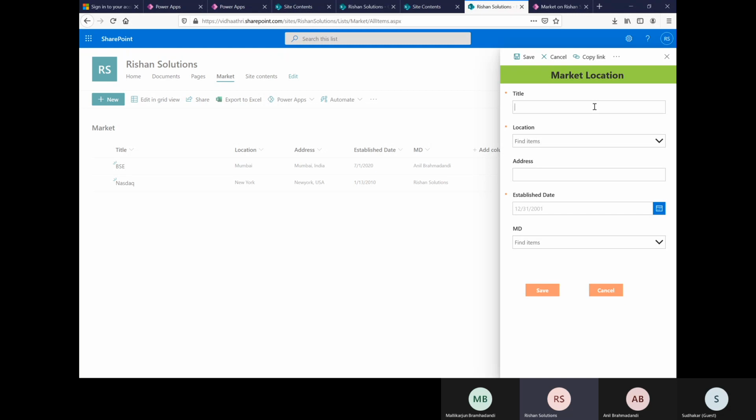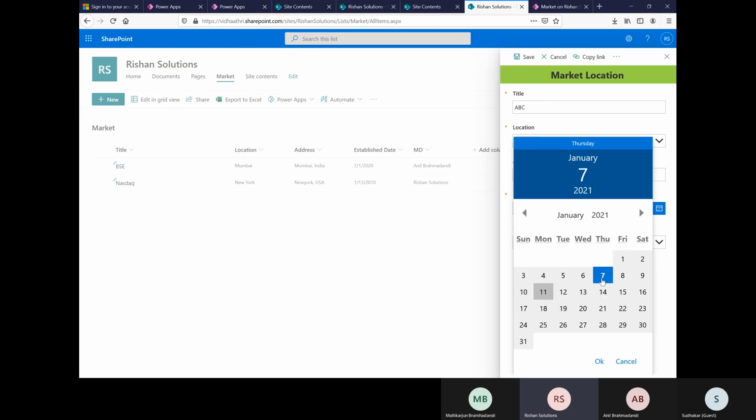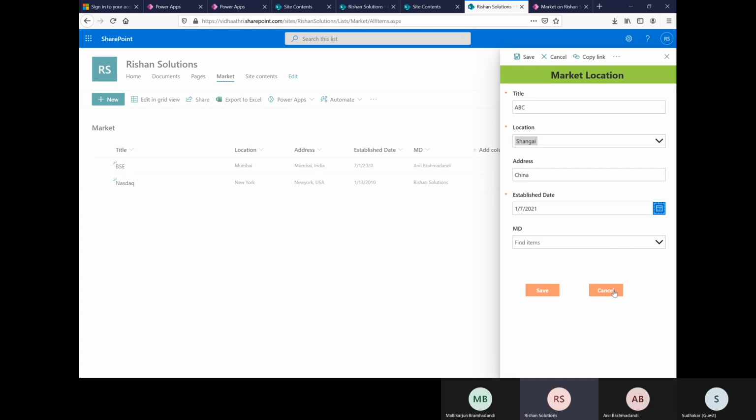Okay, now here I'm adding some data, ABC market, and then some location. Okay, and then address is China, and you can enter the establish date, something. If you don't want to add this data, whether this cancel is working or not, we'll test. If I click cancel, it is going back to the previous form which we selected, but it should not be like this. It should clear the data. We'll see why it is not clearing the complete form. So this is about the cancel one, but it's showing the previous data.